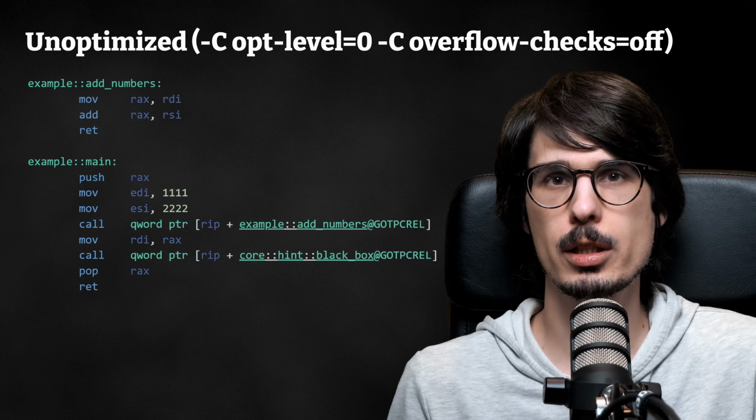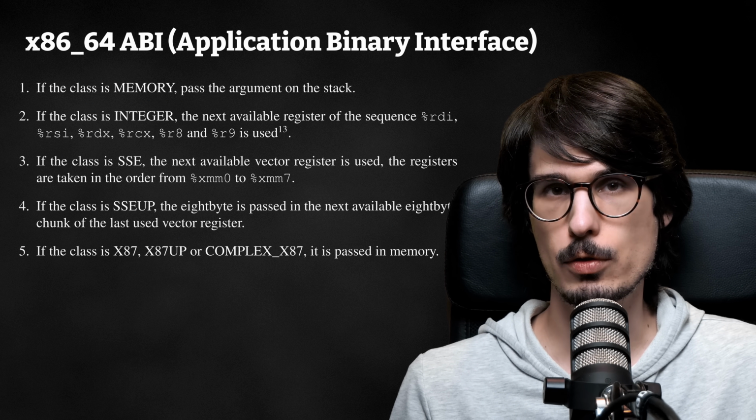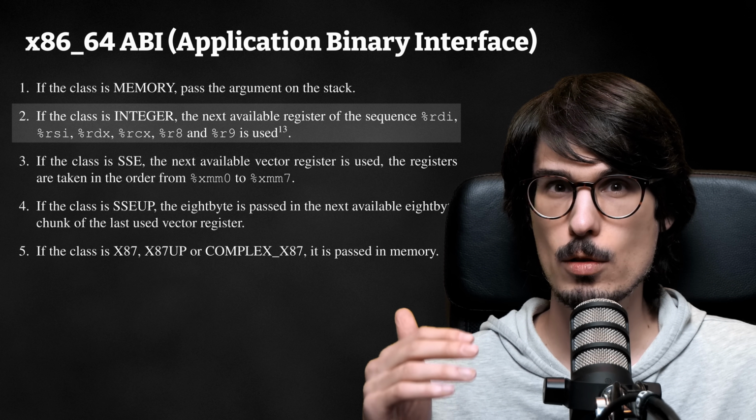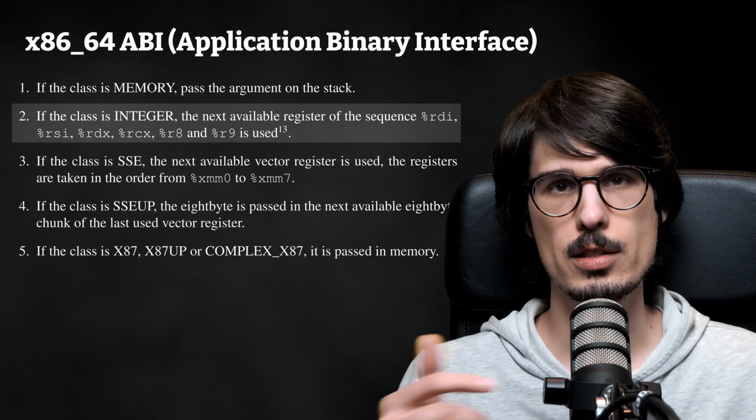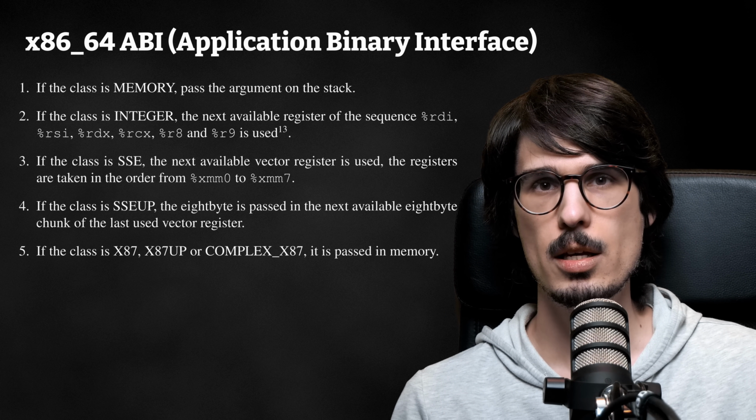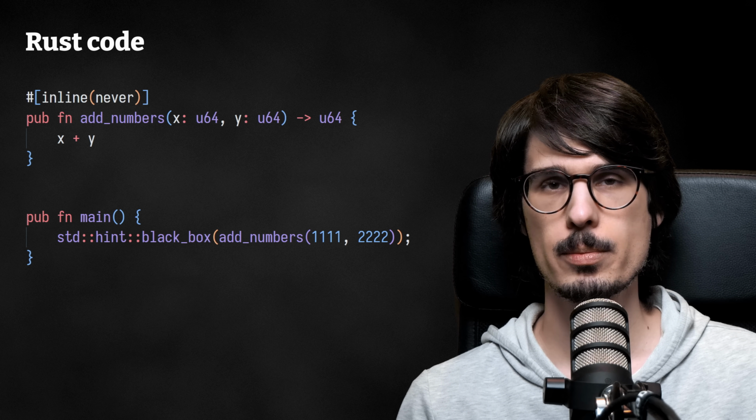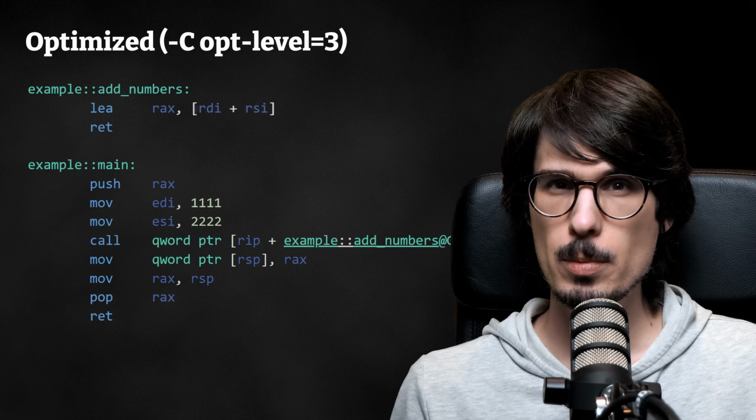What can we say about the calling convention for this function? Well, it follows the standard x86-64 SysV ABI, which says if the arguments look like numbers, pass the first one in RDI, the second one in RSI, and then RDX, RCX, R8, R9, and that's it. So argument x is in RDI, argument y is in RSI, and the return value is in RAX. So far, so good.